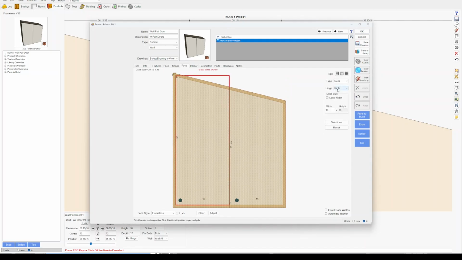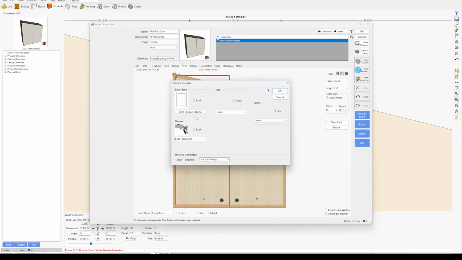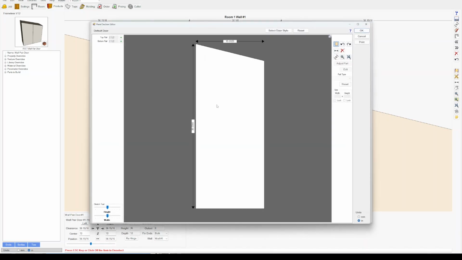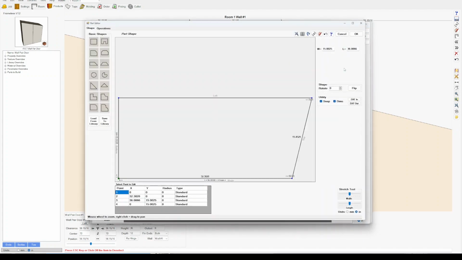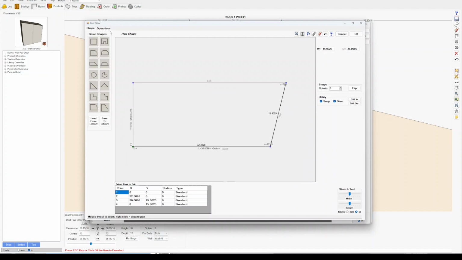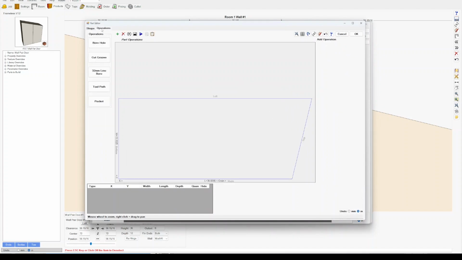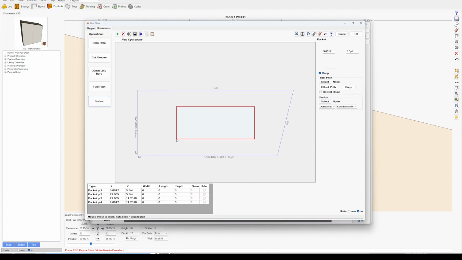Now left click on the left door and we'll change the hinging. And now we can click on the override. We'll click on the door style and click on the panel and edit. Now in the edit, we're going to click on operations, and all we have to do is create a pocket and fill it out with the appropriate information.